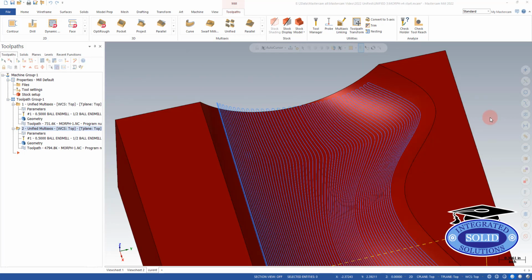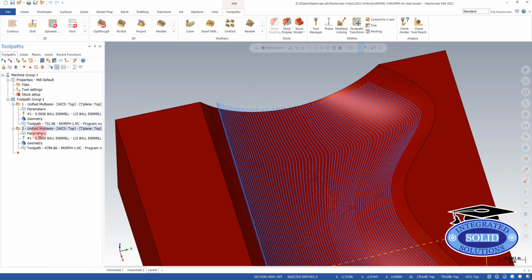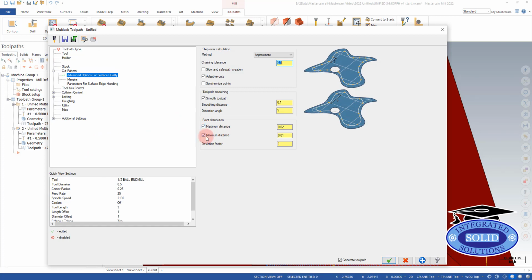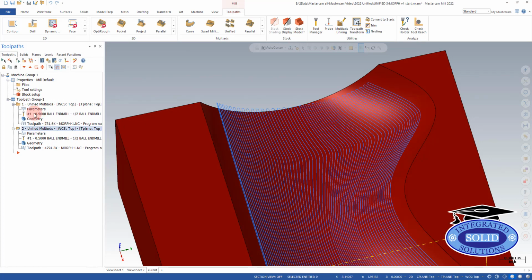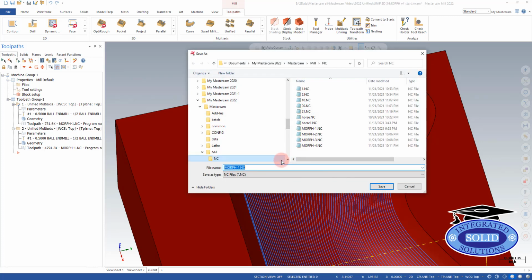We're going to explore some more settings that will make high-speed machines move smoother in certain circumstances. Right now, I have two operations here, and in the first one, we have maximum distance and minimum distance turned off. In the second operation, I have maximum distance and minimum distance turned on. So now I'm going to post just the first operation. We're going to call that number one.